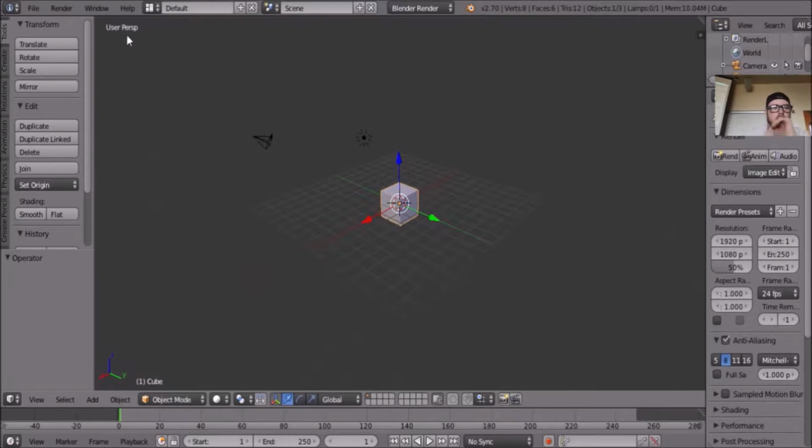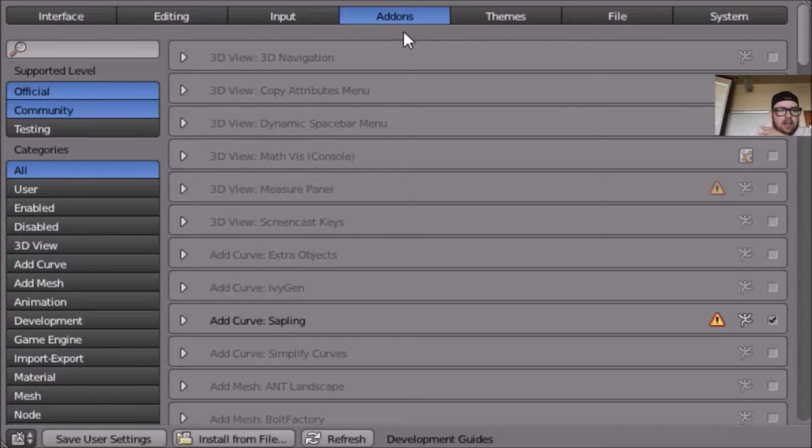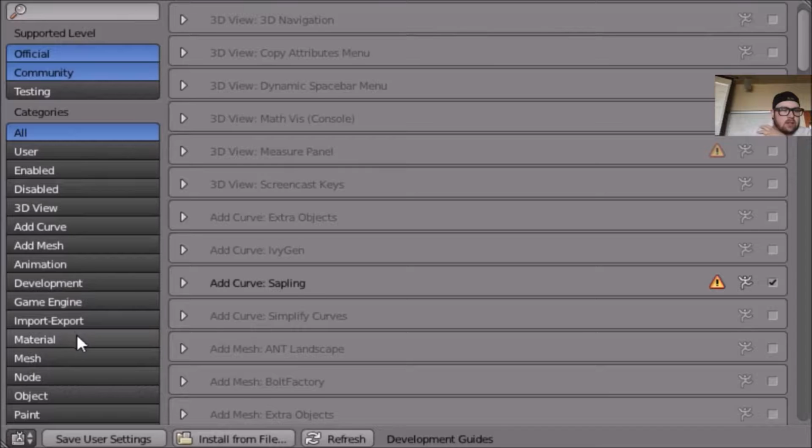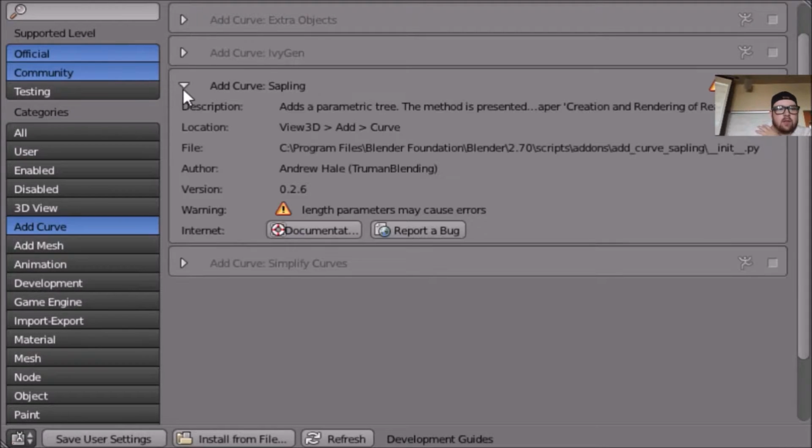So what you can do is you can go into File, User Preferences, and then in Add-ons, there's this curve right here. It's Add Curve. You can also access it through Curve here. Add Curve Sapling. And if you look at the description, it adds a parametric tree.